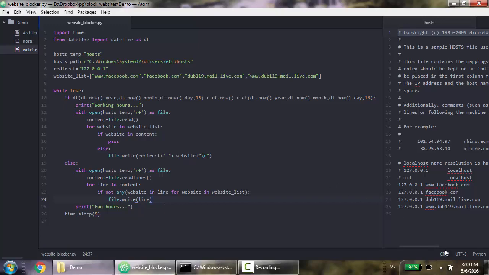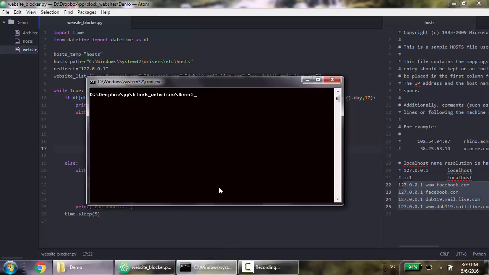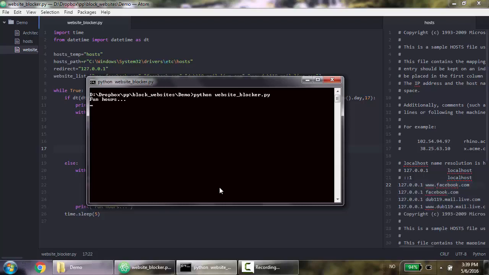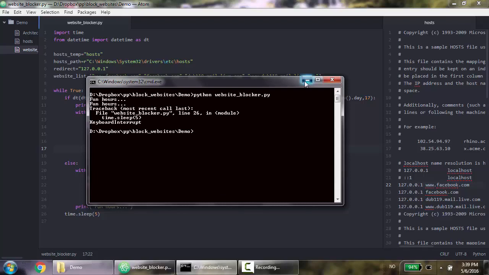But now it's 20 past four. So we are in the working hours and let me modify this. Let's say 16 to 17 are our working hours. So outside of this, we want to remove these four lines, which will be the case when I run the script now. Python website blocker run fun hours is executed two times. I'll interrupt this and check what we got.